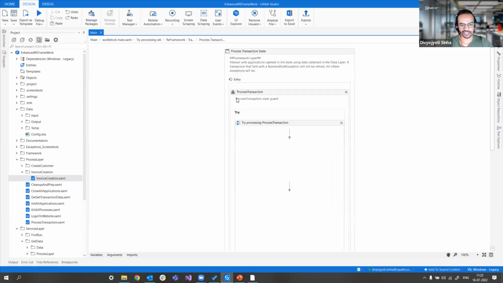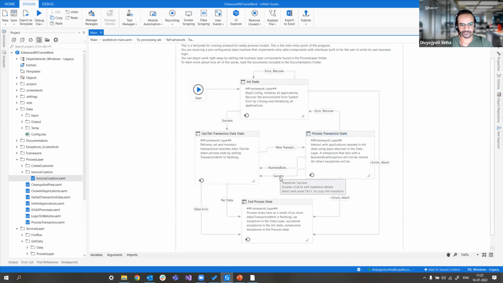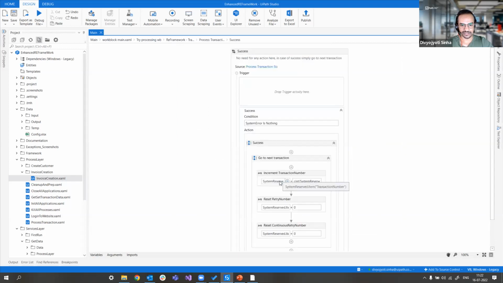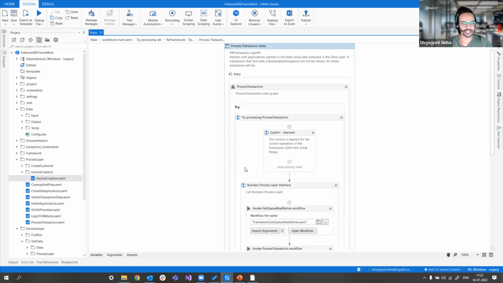Now, let me go to the step where it is setting all these. If you go to this process transaction, in the transition state, whenever it is successful, you can see that each of these variables are being set over here. Transaction number is getting incremented, retry number is being initialized, and continuous retry number is also being initialized. Only change is this system defined or system reserved dictionary. Apart from that, whatever variables you used to follow earlier, the same variable naming conventions are being followed in this enhanced RE framework. So that allows seamless integration into any kind of RE framework that you are going to follow.